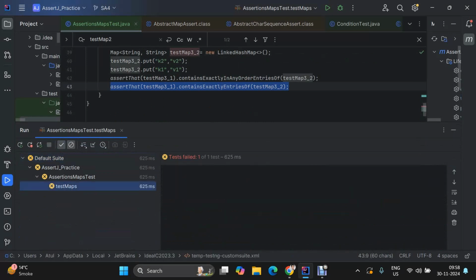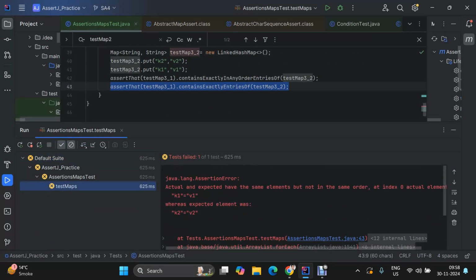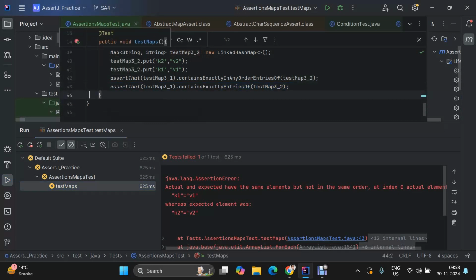So if you see which assertion is failing, this particular assertion has failed. You can see line number 43 is this, and it is saying actual and expected have the same elements. Elements are same, but the order is different, right? That's why this assertion failed.